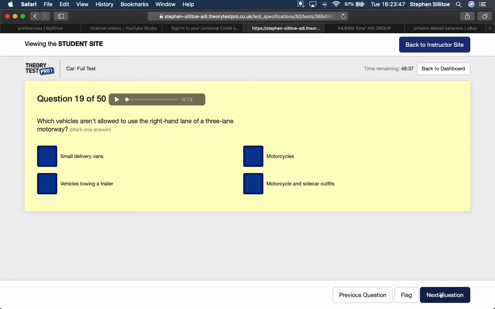Which vehicles aren't allowed to use the right hand lane of a 3-lane motorway? Okay, motorcycles can use all of the lanes, so can delivery vans, so can vehicles towing a trailer.